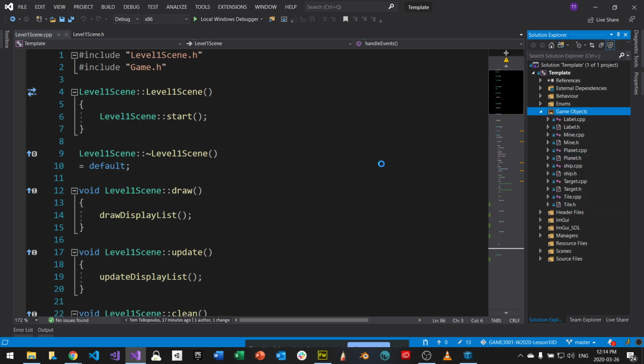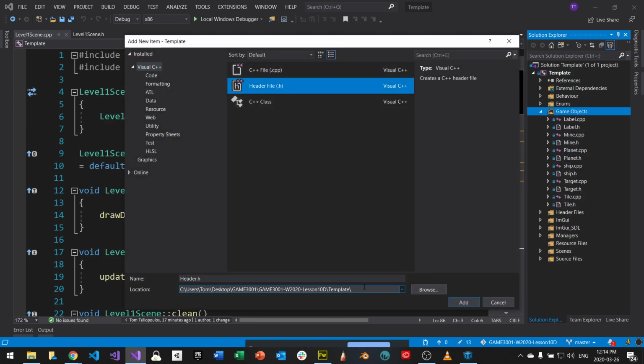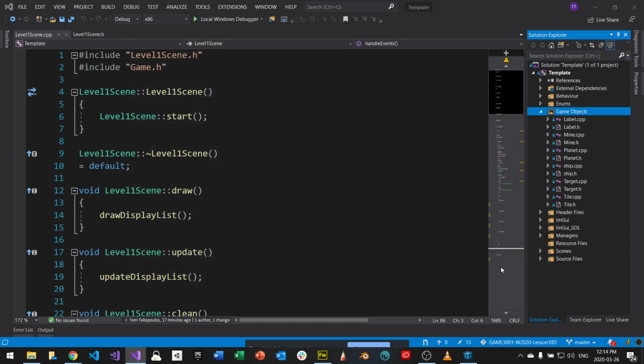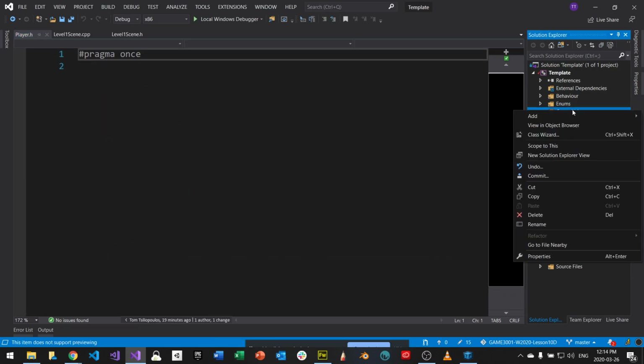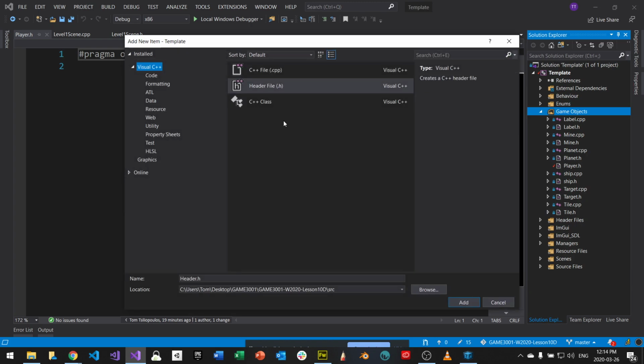So new item, and it's going to be in the src folder. The item is going to be called player.h. So that's going to be in the src folder, add. And I'm also going to immediately make a player.cpp. So again, that's player.cpp right here. Okay, again in the src folder.